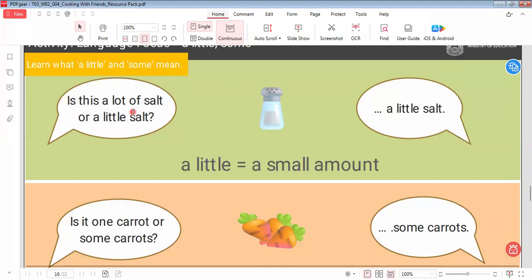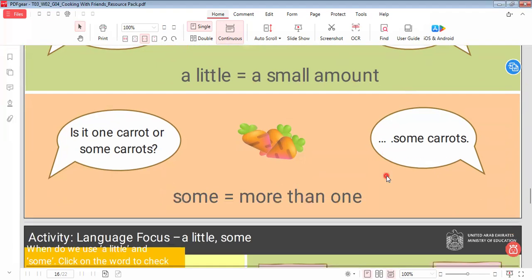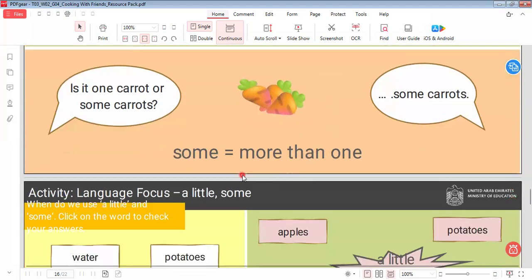Salt. Here we have a little salt, or a lot of salt. A little salt. So here I have a small amount. Little here means a small amount. Some means more than one, like some carrots.